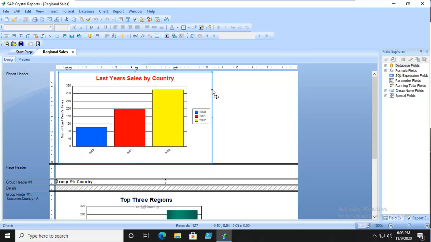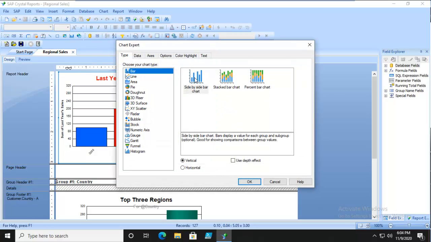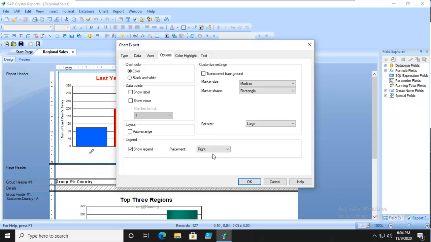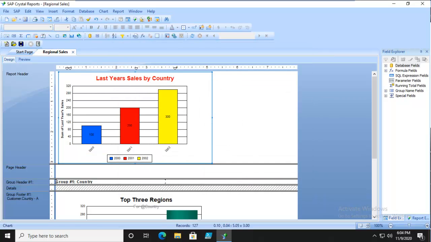So I'm going to go into the chart itself, the chart expert, and across the top, under options, the legend I want to be to the bottom. And I want values in the chart. Now the risers, the bar size, we're going to make it average. And we're going to say OK, so we can see the changes.